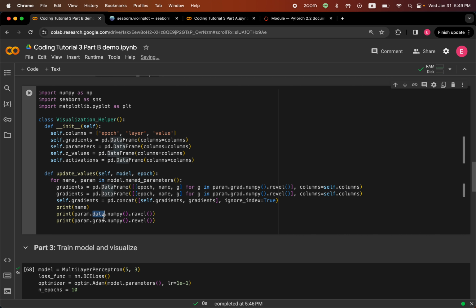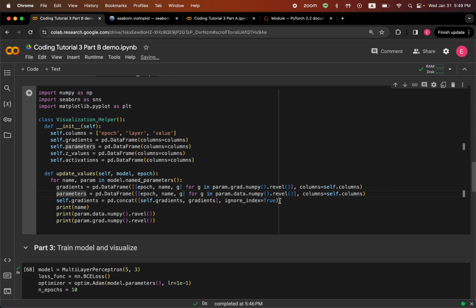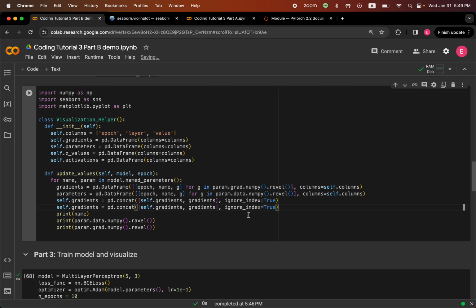We can do the same for data, which is the parameters. So let's do here data, and this would be parameters. And again, put that into self parameters, concatenate. Okay, so now we have all this data collected from gradients and parameters. Let's move on to the features.